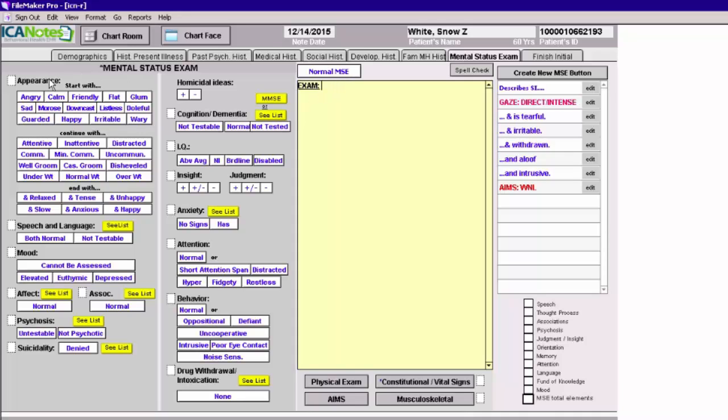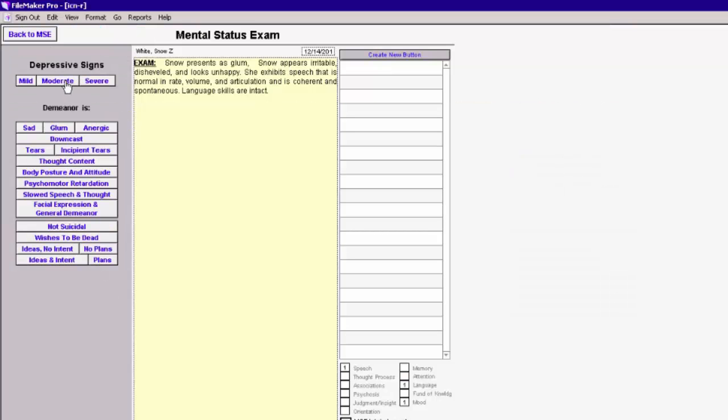We're going to start with appearance, and I'm going to talk about my depressed patient here. She's glum, she's irritable, she's disheveled, and she looks unhappy. Her speech and language are both normal. If they weren't, I could go into the C list. Her mood is not elevated or euthymic. She's depressed. It's moderate. She's tearful, she has psychomotor retardation, she looks sad, she denies suicidality.